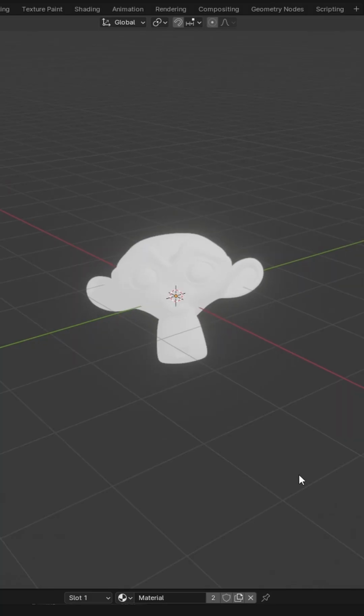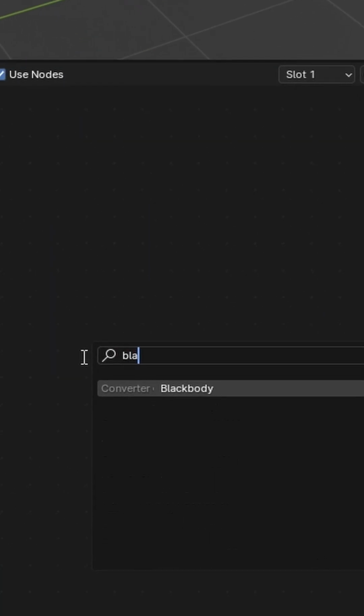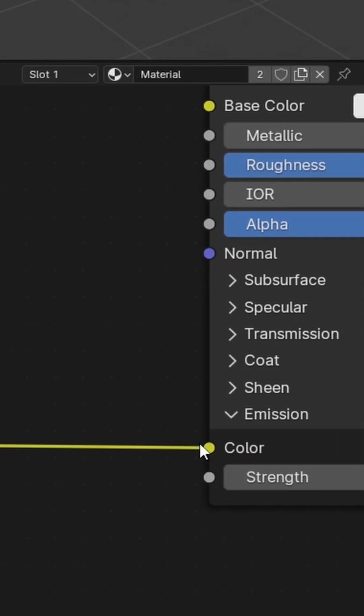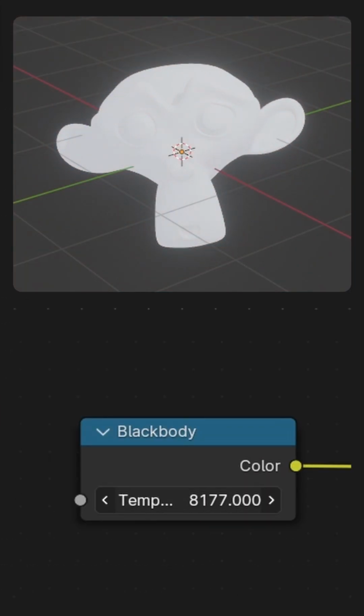To use it with emissive objects, head to the shader editor and search for the blackbody node. Connect it to the color input of the emission shader. Now as you increase the temperature value, you'll see the same range of colors.